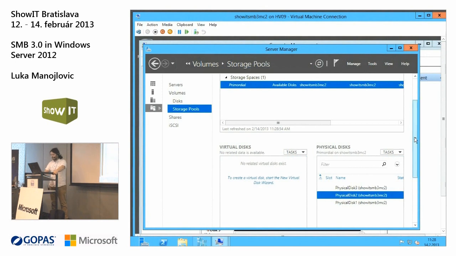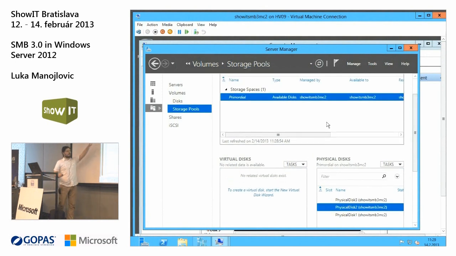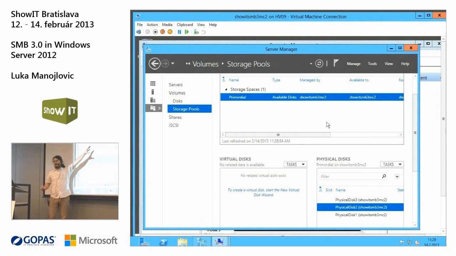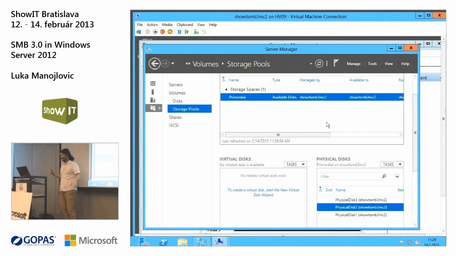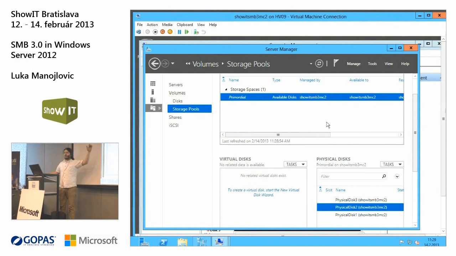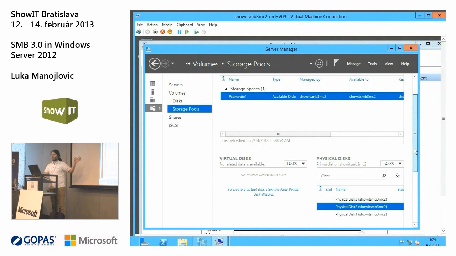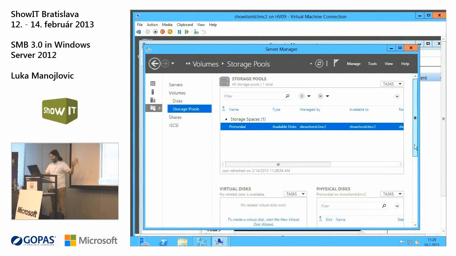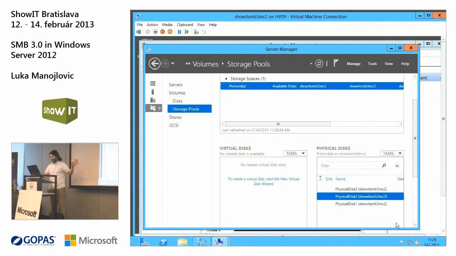Okay, what is primordial storage space? It is the storage space that is created when at least one disk is able to create a storage pool. But it is a system storage pool that cannot be used. And it will disappear when we are using all disks in a storage pool. Okay, the interface is quite confusing, so take a look now. So we have physical disks here.